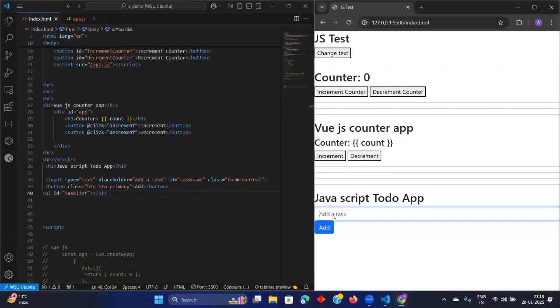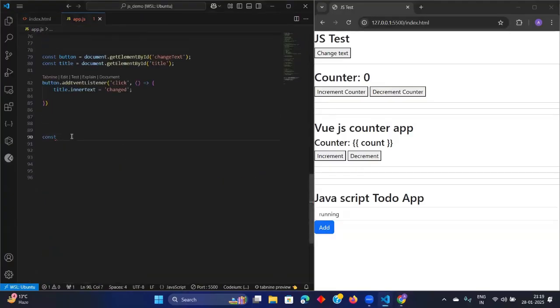Let's say I write here "running". Then when I click on add, the "running" should come below this inside an unordered list, that means a bullet list. Okay, so this is what I want. Now I create this thing. Now let us go to the app.js and define the constants for these things also.